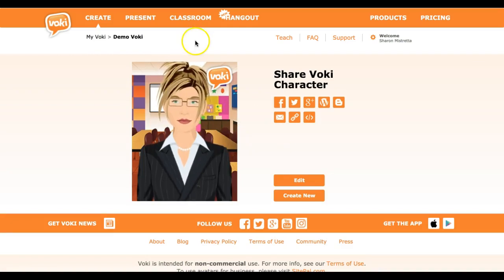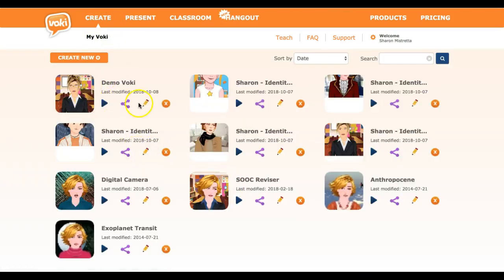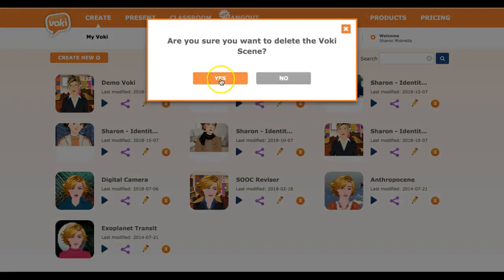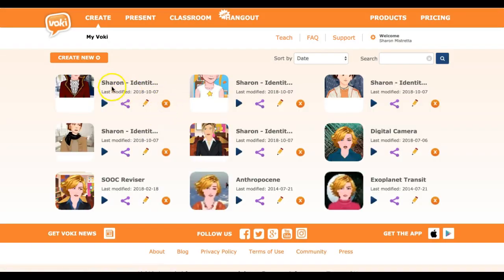There we go. Okay, so that is just an interesting little application that you can use to create your social presence. And we will just see how in here, if you wanted to delete it, I will delete my demo right there, delete that scene, and I'll have all my other Voki that I wanted to put into my presentation for my Technologies and Creative Learning class.